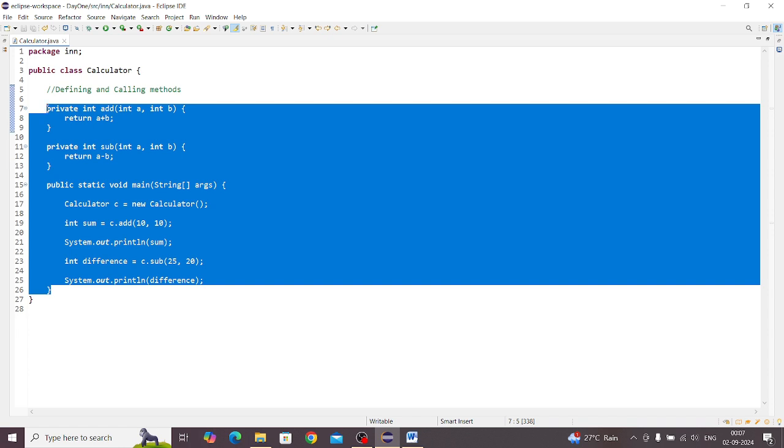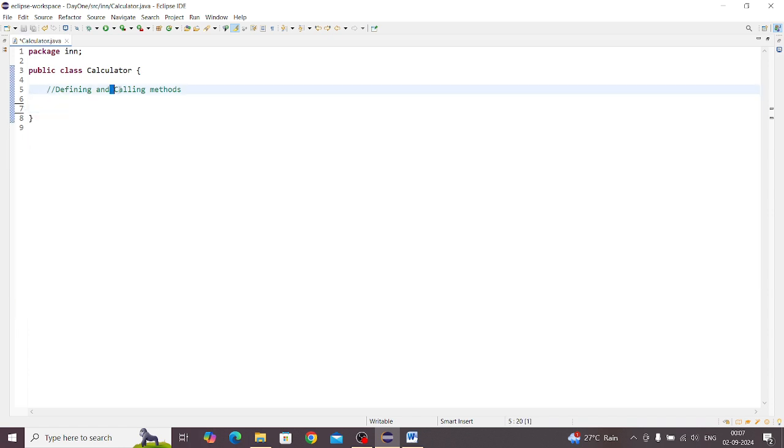Method overloading allows you to define multiple methods with the same name but different parameters in the same class. It is a way to create methods that perform similar functions but with different inputs.